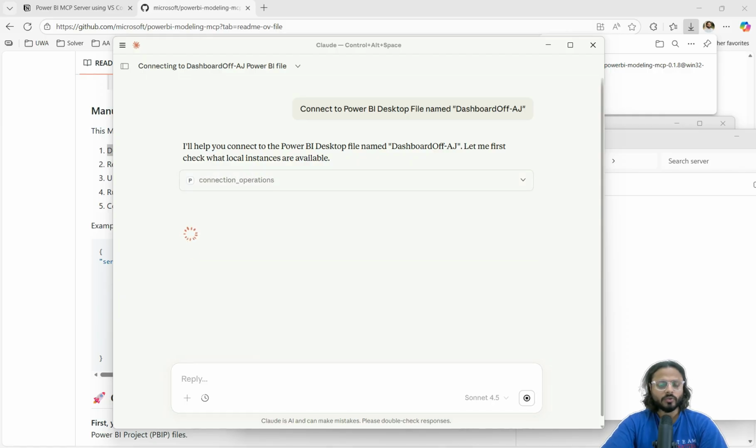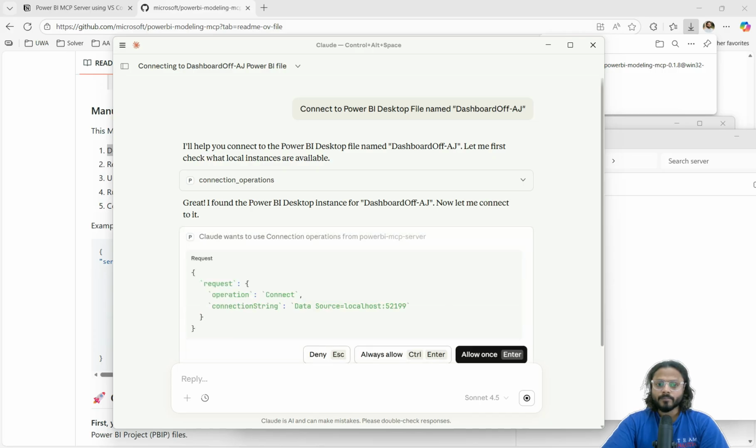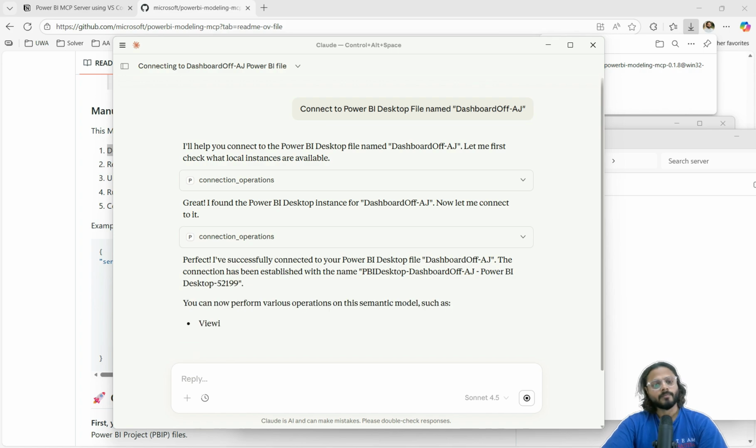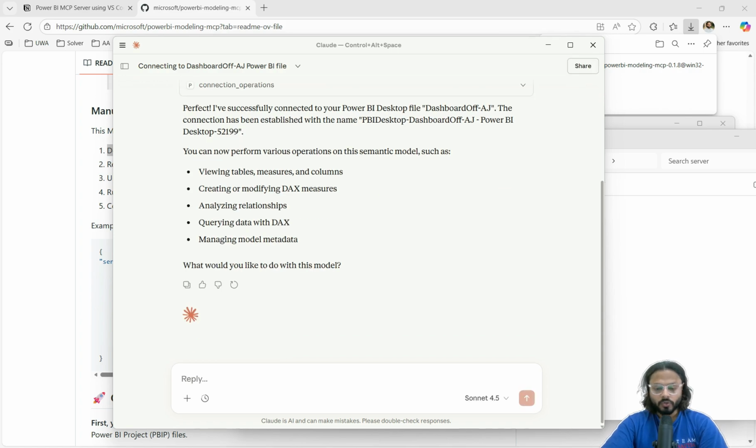Alright, allow once. So it's checking all the local instances available. Alright, awesome. So it found the local instance, so it is working. Awesome. So this is all good, but sometimes it doesn't work.